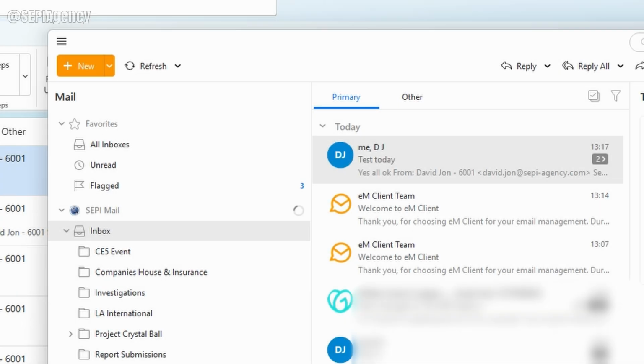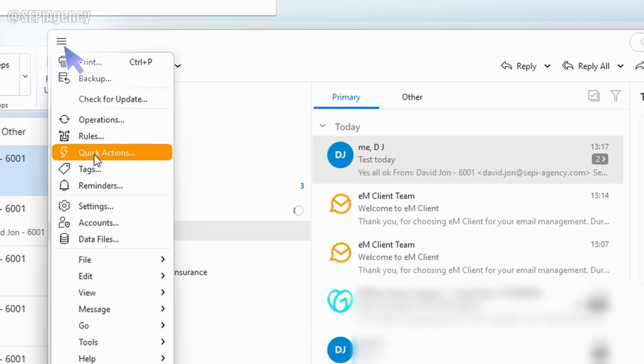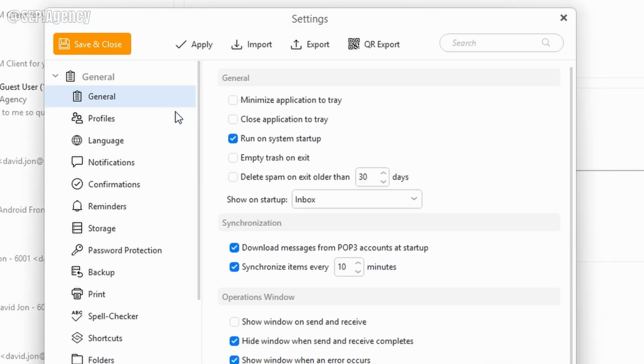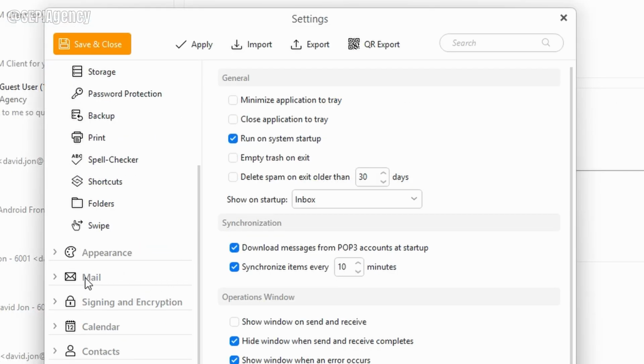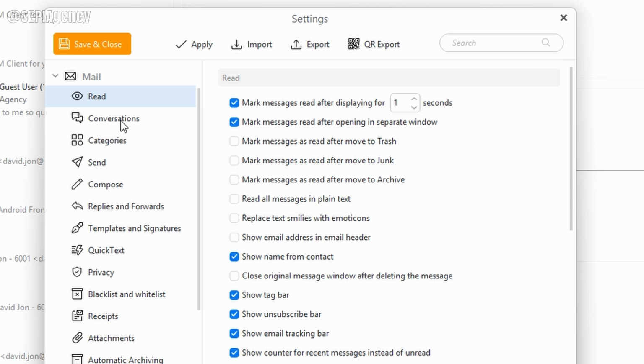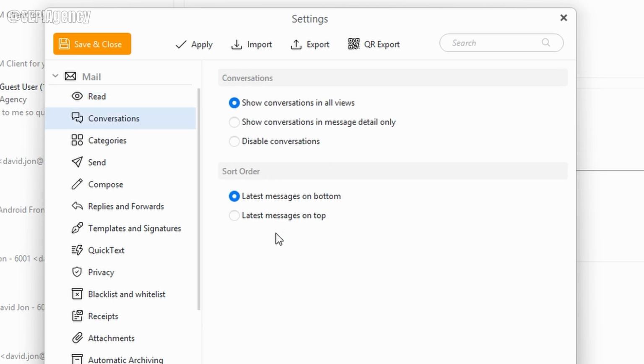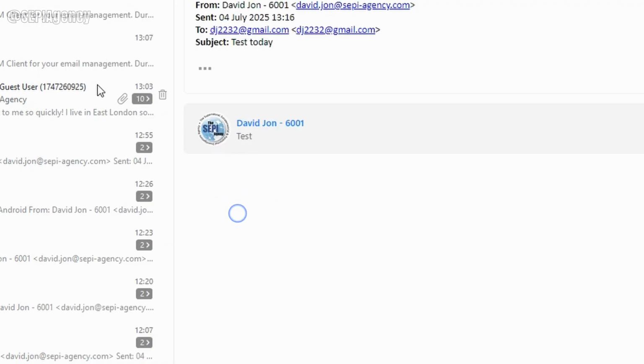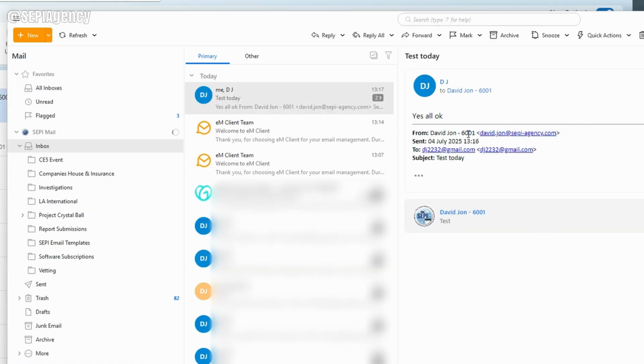So to change the order, so you've got the latest ones at the top, go into the hamburger menu again, click on Settings, and this time scroll down to Mail. Now under Mail, if you click on Conversations, and on Sort Order, put Latest Messages on top. Save. Now my message is at the top. This is where I want it. There's some other tests I did earlier today. So that's all good. It's now on top. It sends, it receives. What I now need to do is set up my signature.